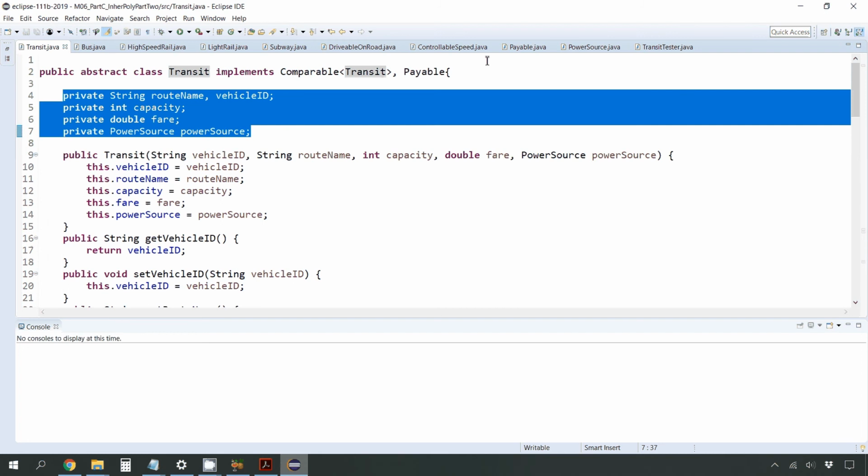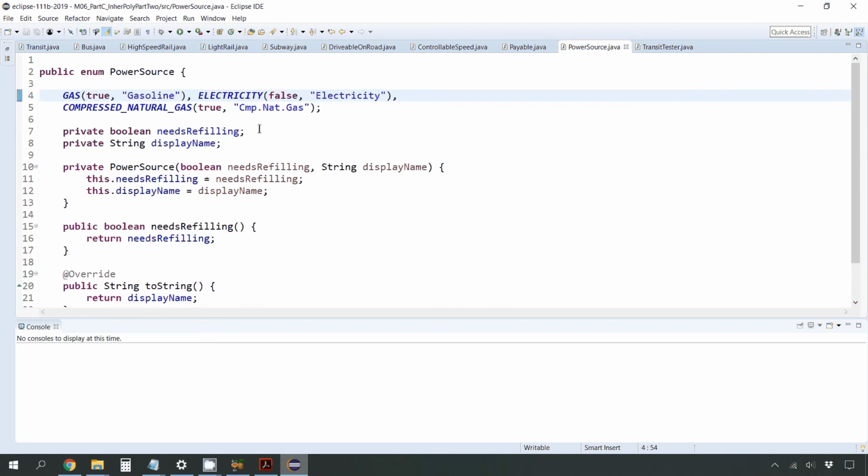Let's quickly flip over to look at power source. So here's my enum. I have my three values, gas, electricity, and compressed natural gas. I have two variables associated with each one of them. One is a Boolean, talking about whether or not that type of power needs to be refilled. And then one is just a string that is a more user-friendly display name. And that's my full enum.